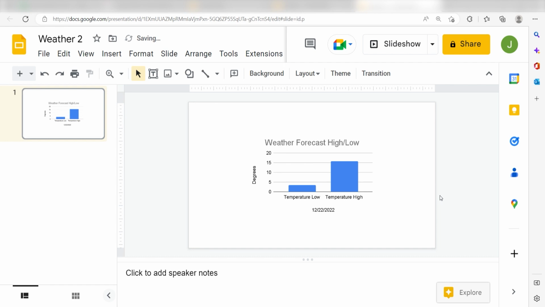I hope this was a helpful demo. Zapier can do so much more with these two apps and thousands of others.